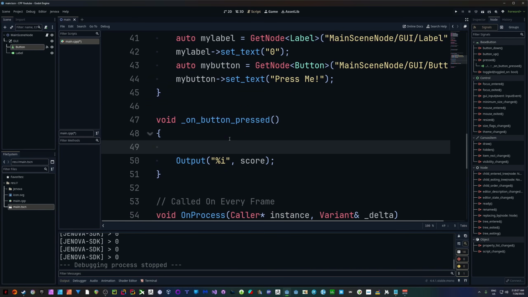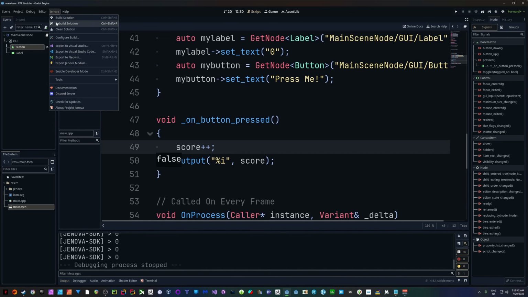So what we want to do now is what? We want to update that score. Well, we're going to increase that score by 1. Then all we have to do is do score plus plus. Of course, end it with a semicolon and save.